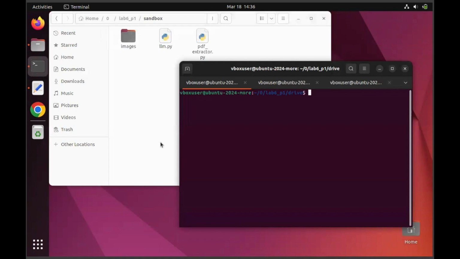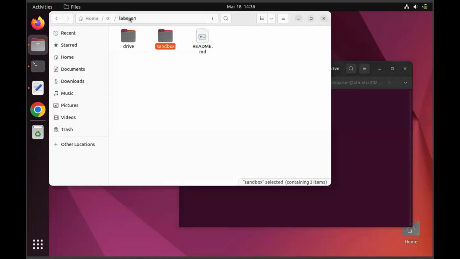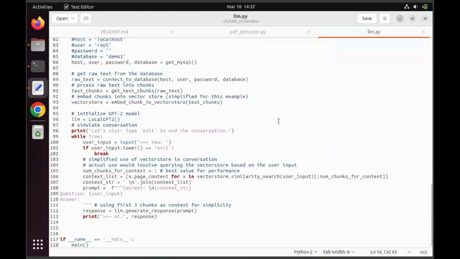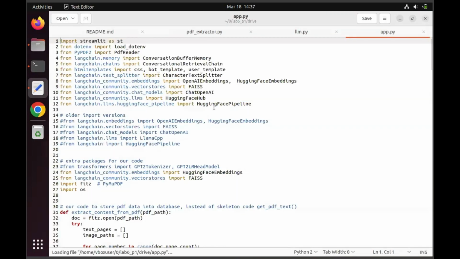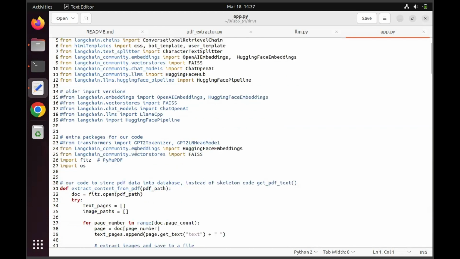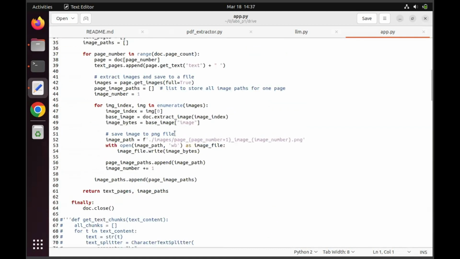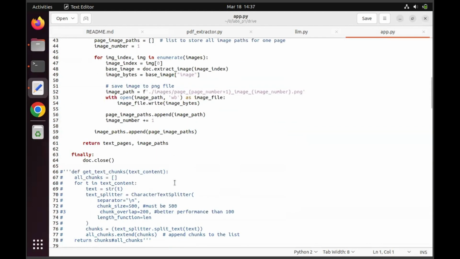So now that we see that those work, we'll be going into the Drive folder. And this is where our main code works. And so again, we have the images folder, and our main code is app.py. These are the packages that we need for the assignment, and we've also included our own packages. So first we extract the content from the PDF, and again with the images, storing that into a separate folder in case that we'll need it for the next part.